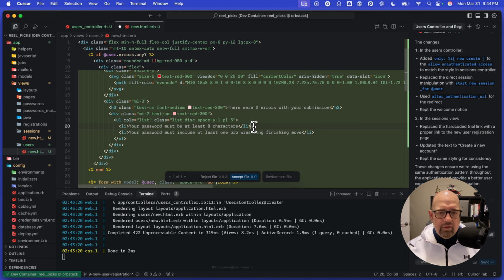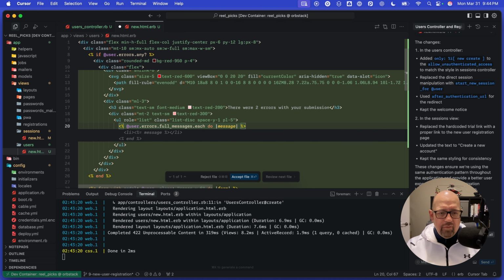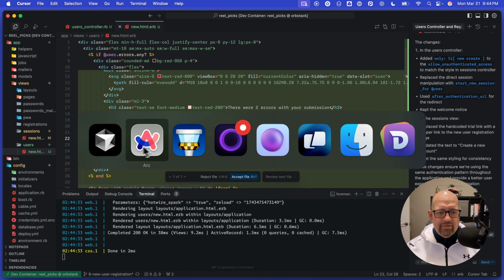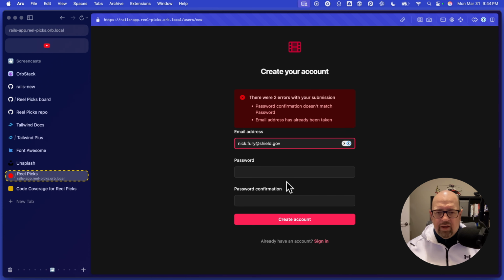And then in place of this, we actually want to loop through our error messages and list those. All right. And going back to our form here, let's try it again. And create an account. There we go. There were two errors with our submission. Password confirmation doesn't match password, and email address has already been taken.